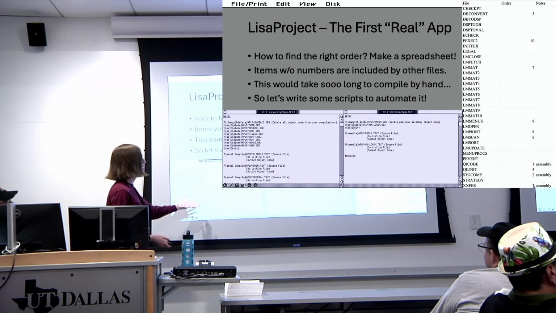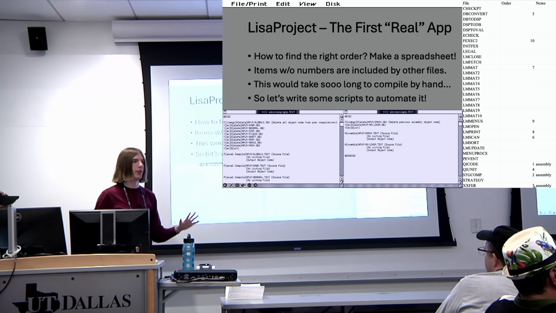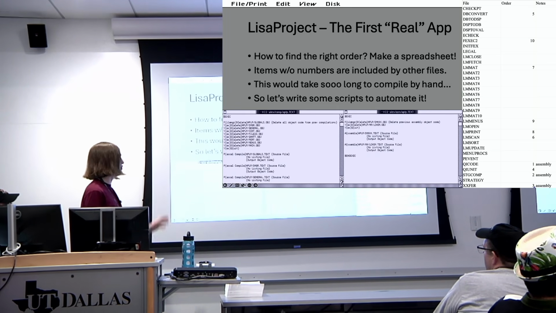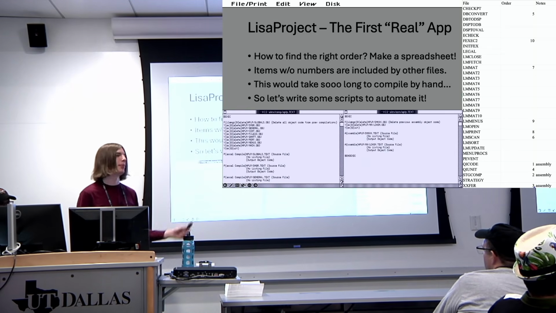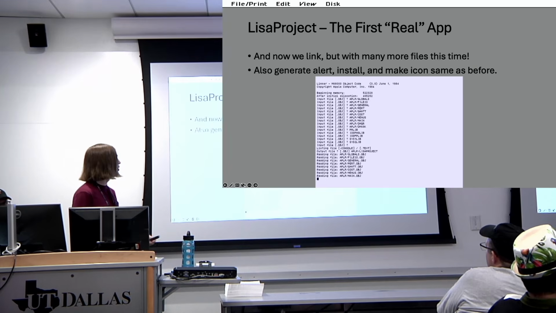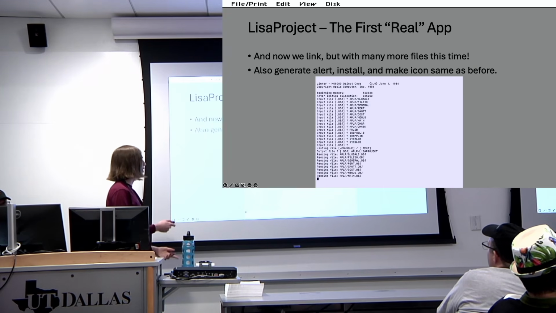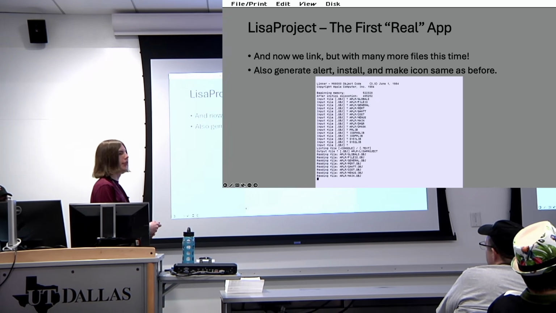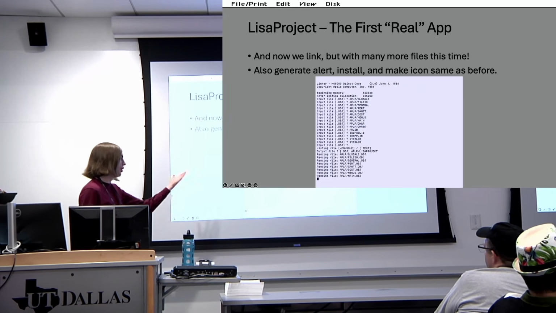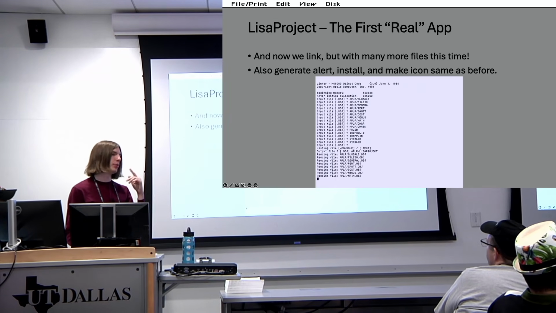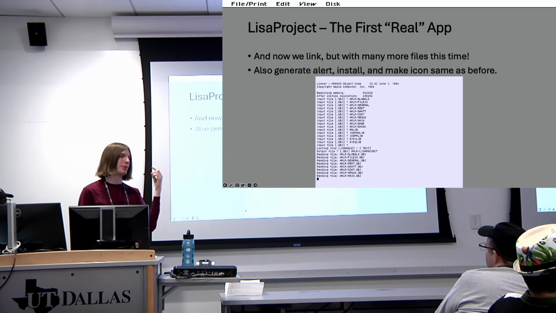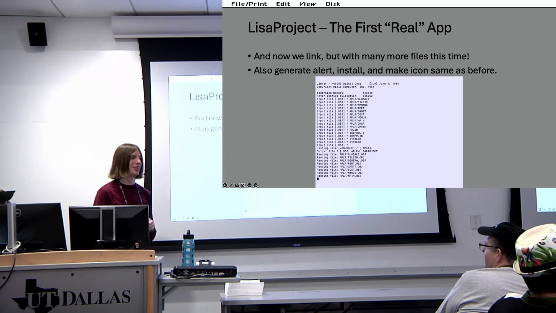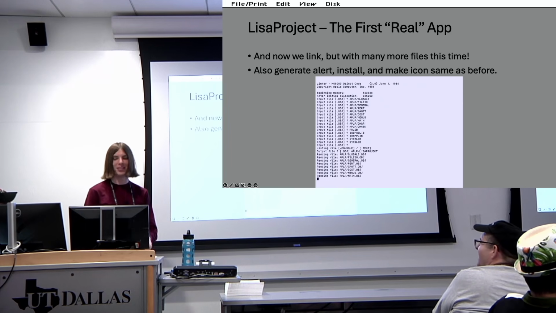But these, we had to write all of the build scripts ourselves. So that was a lot of work. And just assume that everything from here on out, we wrote scripts for, because they get pretty complicated from here on out. So we wrote the scripts. Then we had to link everything. This time we have to link all of the files that we compiled with the system libraries. And once we did that, we have to generate the alert file, run install tool, and generate an icon. I left out the icon thing before, but I drew my own icons for all of these. So you'll get to see some lovely artwork for some of them.